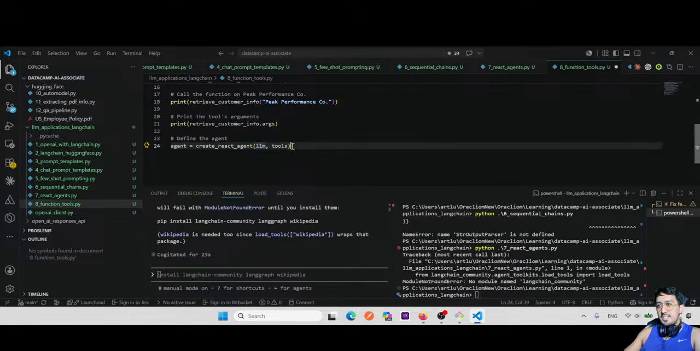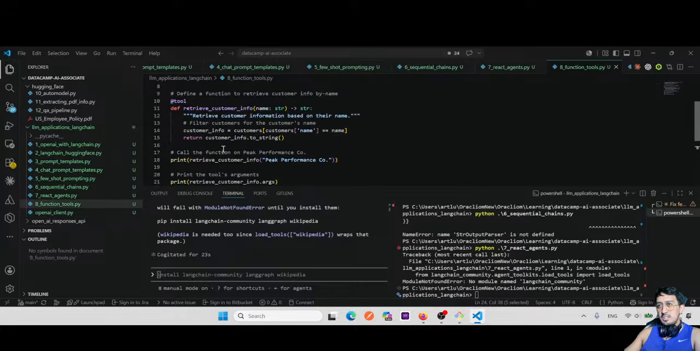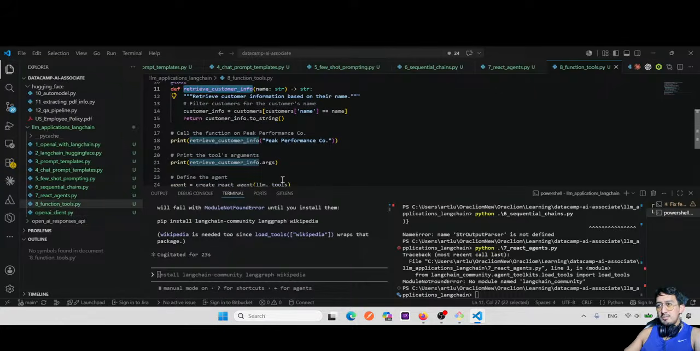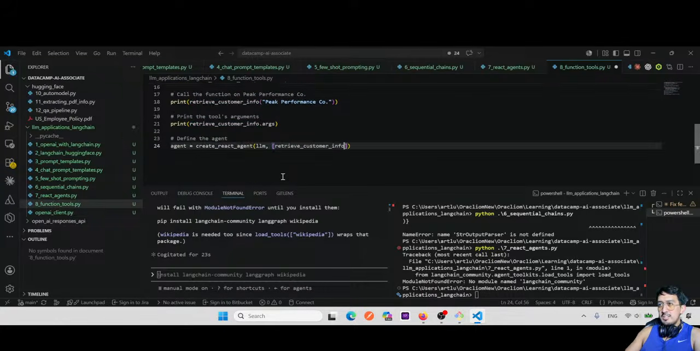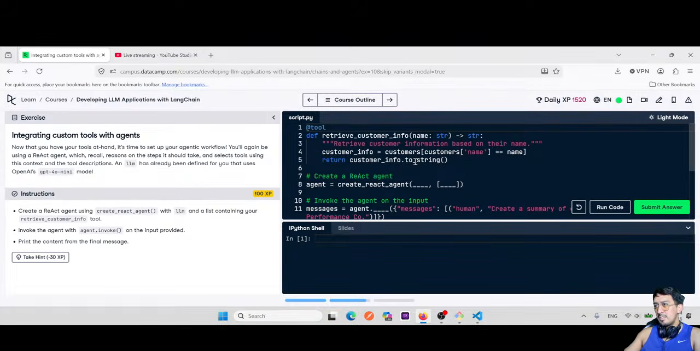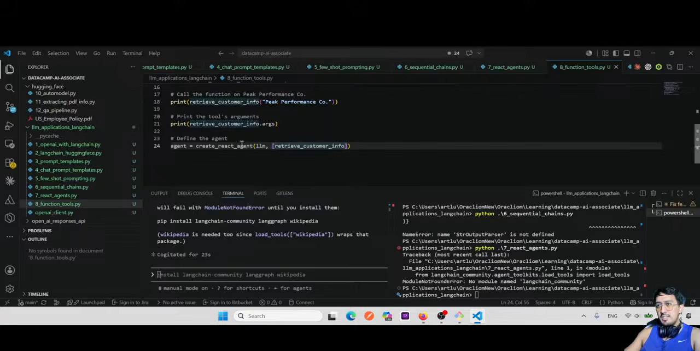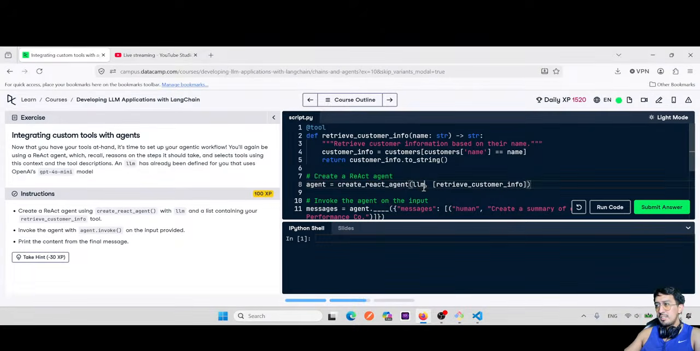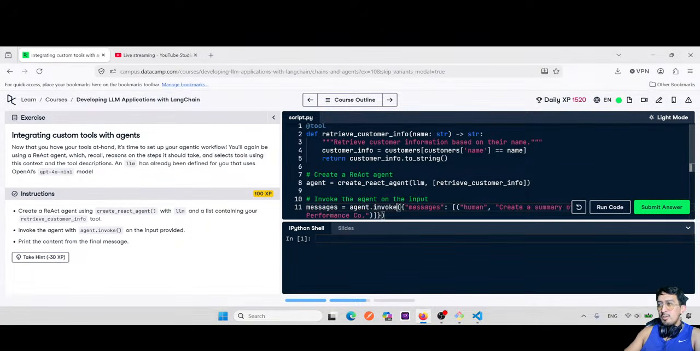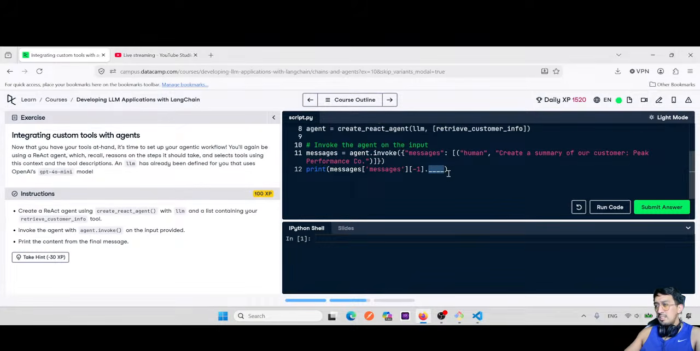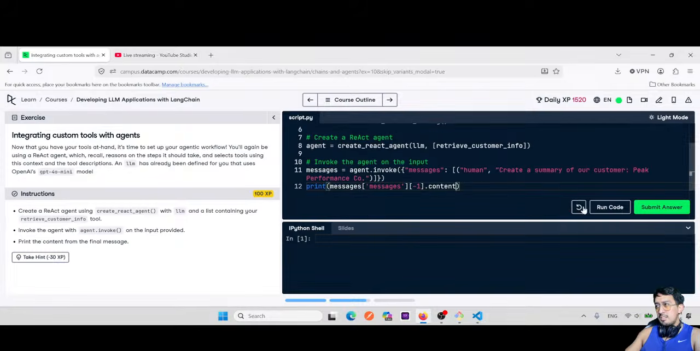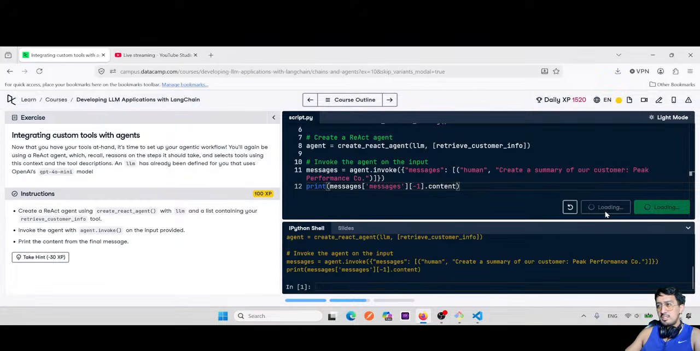And the agent, we create the agent with LLM and tools, and the tools is going to be an array here, so it's going to be retrieve customer info. This create agent receives an LLM, then the agent invokes this, and then this is going to be content, and that's pretty much it.